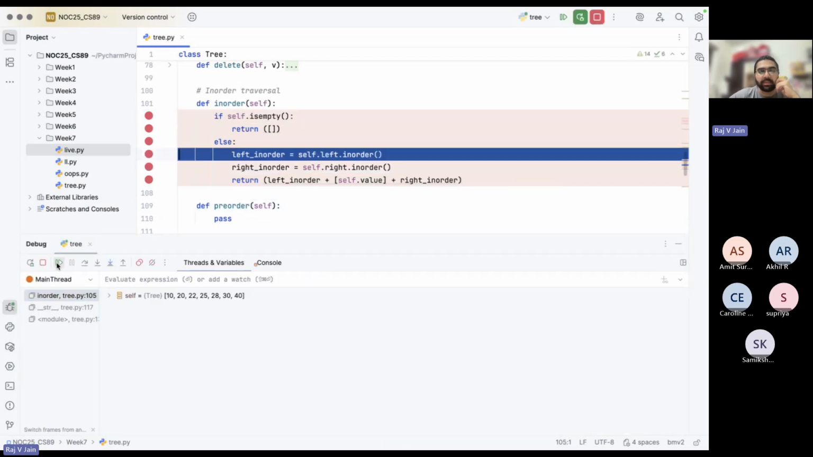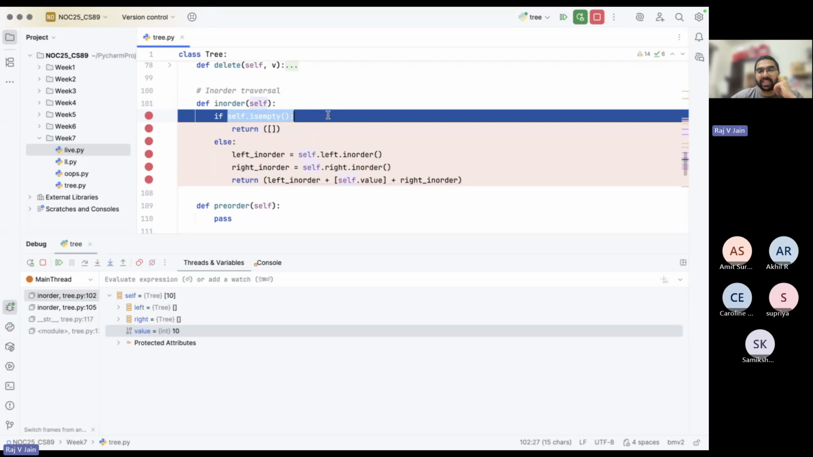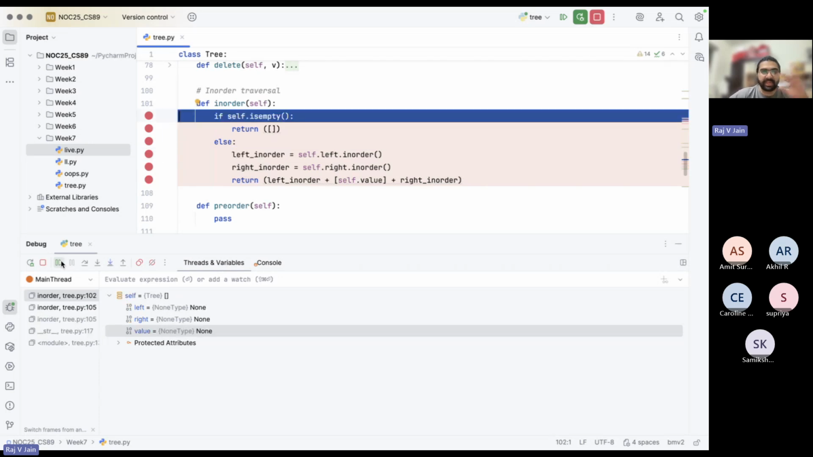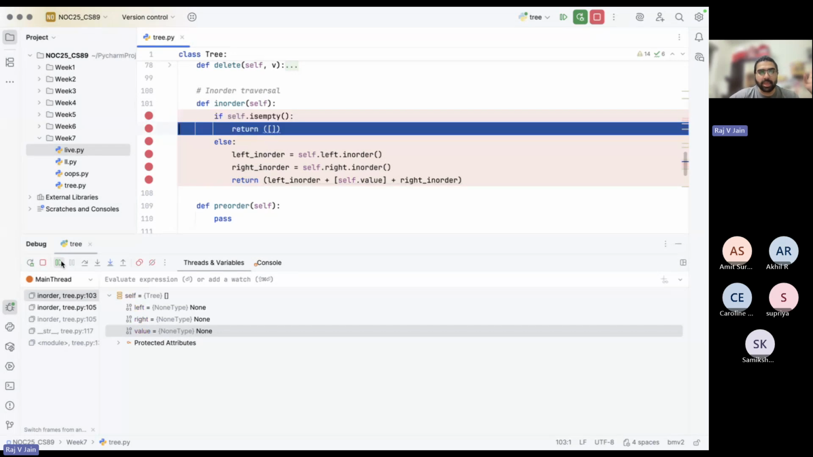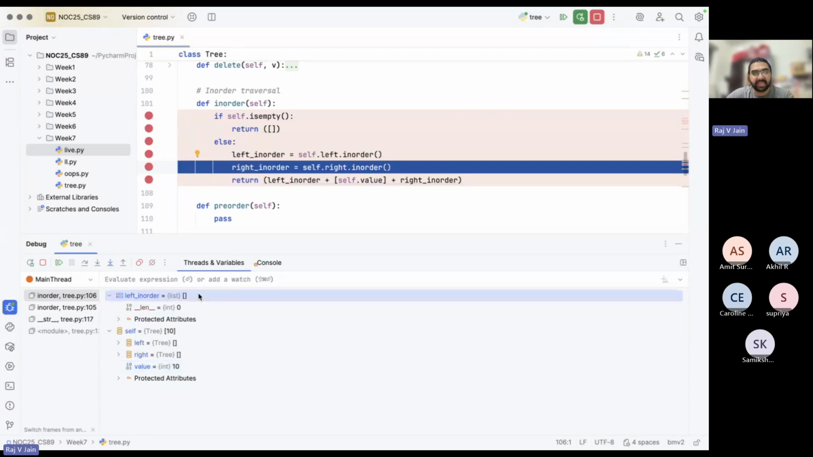So main root, right? First, left in-order. So the left is basically a subtree with value 10, right? Now we are again in that subtree itself. That is basically 10. Here we have a check whether it is empty or not. It's not empty, so we again continue to its left node, which is basically empty. So that returns an empty list. Remember, here we are in the left subtree, the 10 one, and the left in-order value is an empty list.